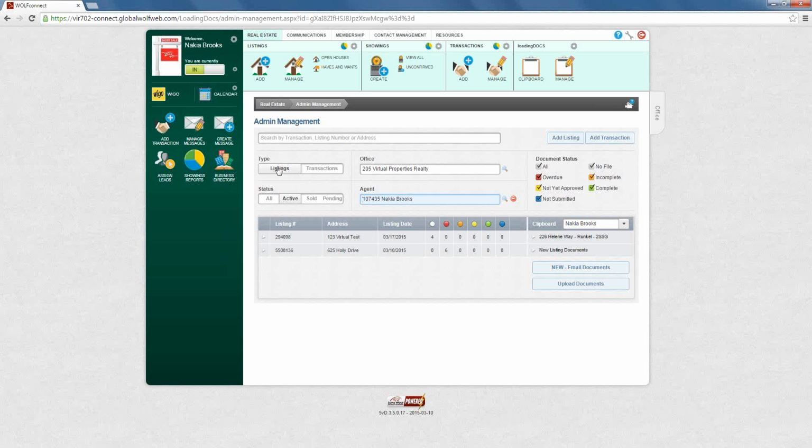Currently, we're looking at the type of listings. Let's go over to transactions for a moment by clicking on Transactions. And you'll notice this is now updated to show me my transactions. Again, I can search by transaction or listing number or address. And down below I can specify the status of the transactions, either all statuses, open, closed, or fallen through.